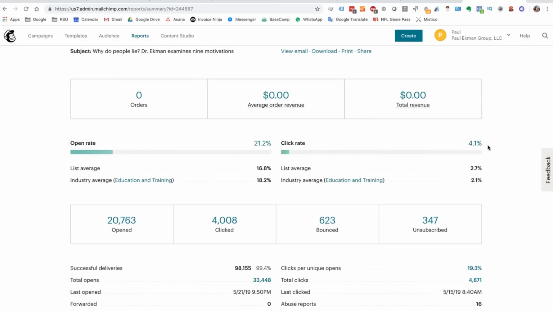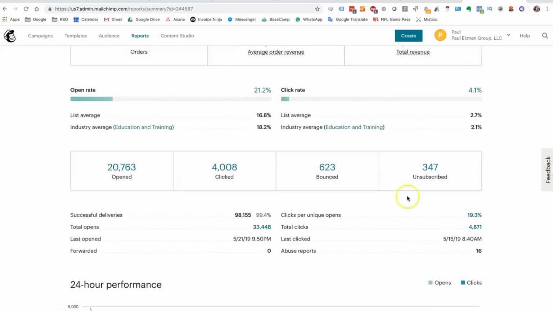And MailChimp even takes that a step further. They'll show you what the industry average is for your particular industry, in this case education and training. So we did better than the industry average for both the open rate and the click-through rate. We can see some other specifics: the raw numbers of opens, clicks, and how many people bounced, meaning the email address wasn't valid anymore. MailChimp does a good job of scrubbing any email that bounces and removing it from your list. And here you can see 347 unsubscribed.